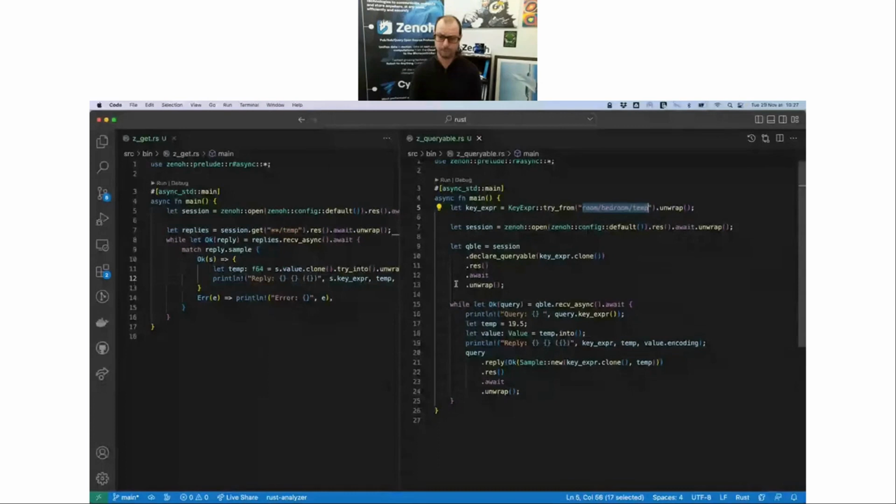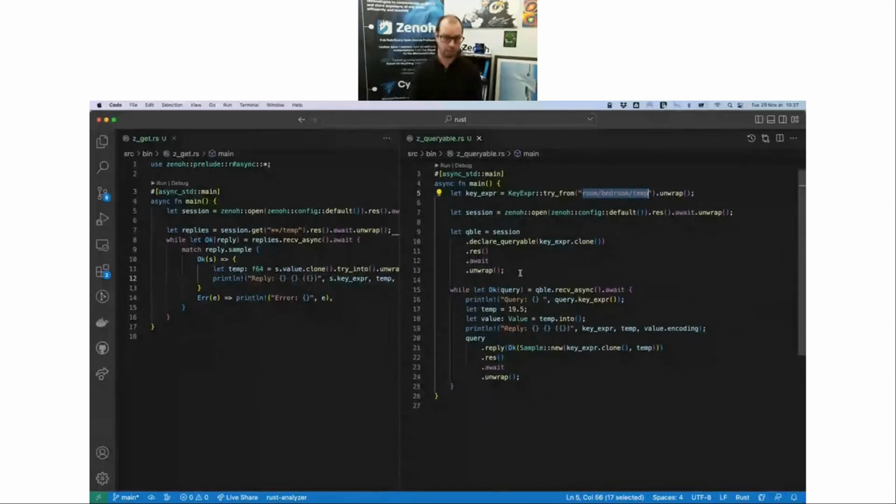And what we do is to declare a queryable. So either you declare a subscriber, right? Here we just declare a queryable. So every time that you want to declare something in Zenoh, you go to the declare keyword and then subscriber, queryable, publisher, or anything that might be needed, right? Declare queryable on what? So say, hey, this is my expression. That's what I want to answer to.